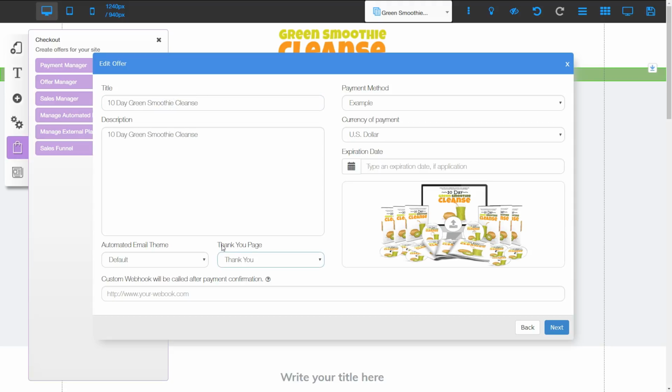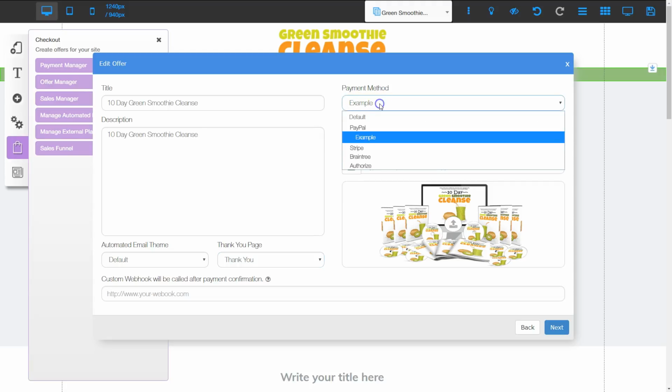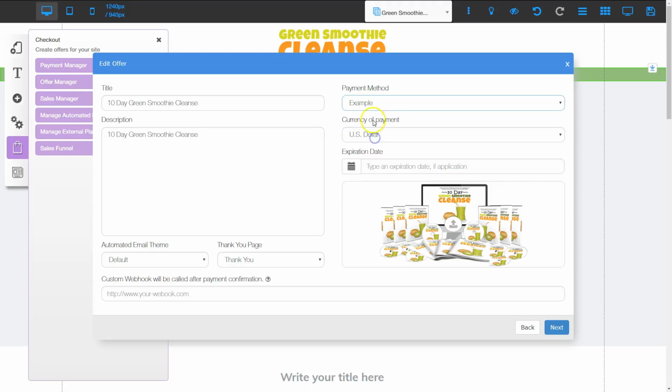So I filled out all of these fields. The first thing I did was put the 10-day green smoothie cleanse in the title area and the description. The payment method is example under PayPal. The currency is US dollars. I did not put an expiration date, but if you wanted to put an expiration date for this product where it could not be sold after a certain date, you can put that expiration date in there. I also added a picture of the product. And then down here, the automated email theme, I chose default. And then the thank you page, I chose from the existing pages. And remember, we already created a thank you page, so I chose that one.